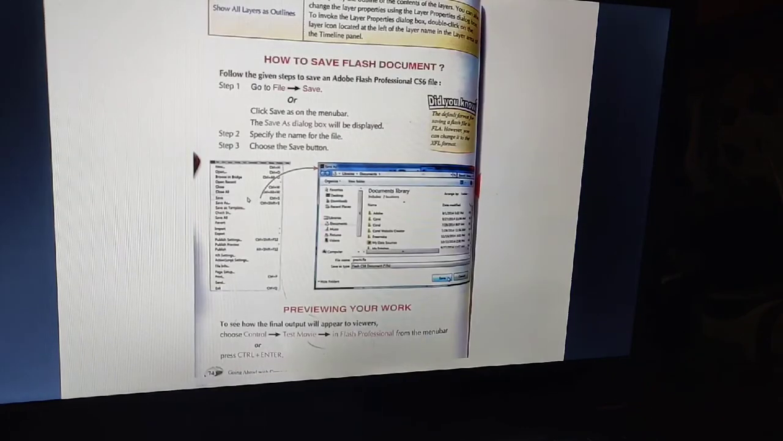Show and hide all layers will show or hide all the layers. Lock or unlock all layers freezes and unfreezes the layers for editing. Show all layers as outlines displays only the outline of the content of the layer. You can also change the layer properties using the layer properties dialog box. To invoke it, double click on the layer, or double click the property icon located at the left of the layer name in the layer area of the timeline panel.